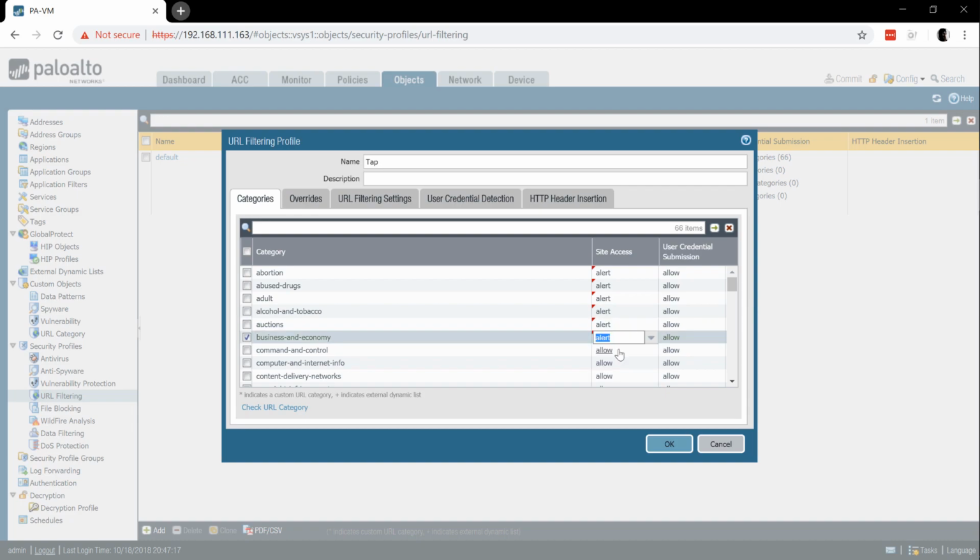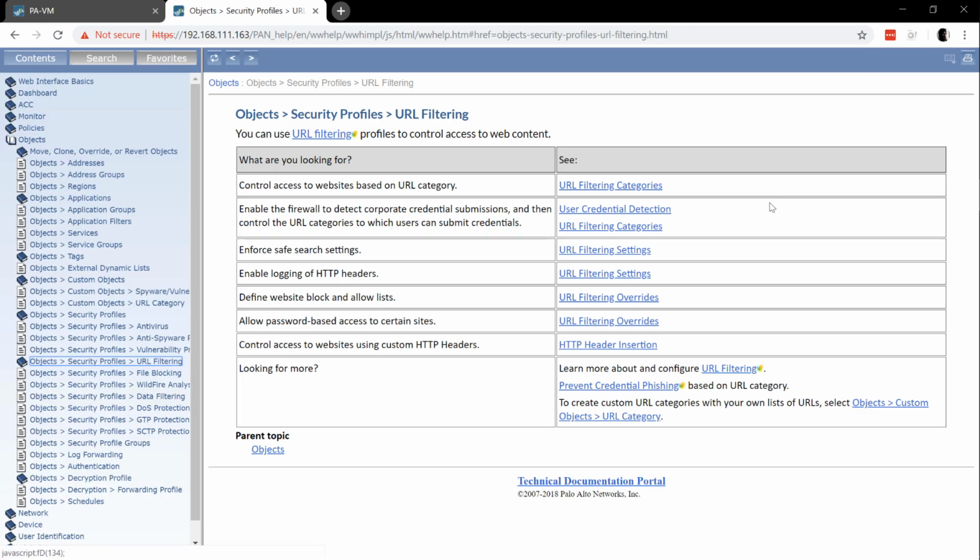And then also as a side note, anytime you're not sure about something, over here is the help. This will take you to the help where you're at, so you can look at what the options are.